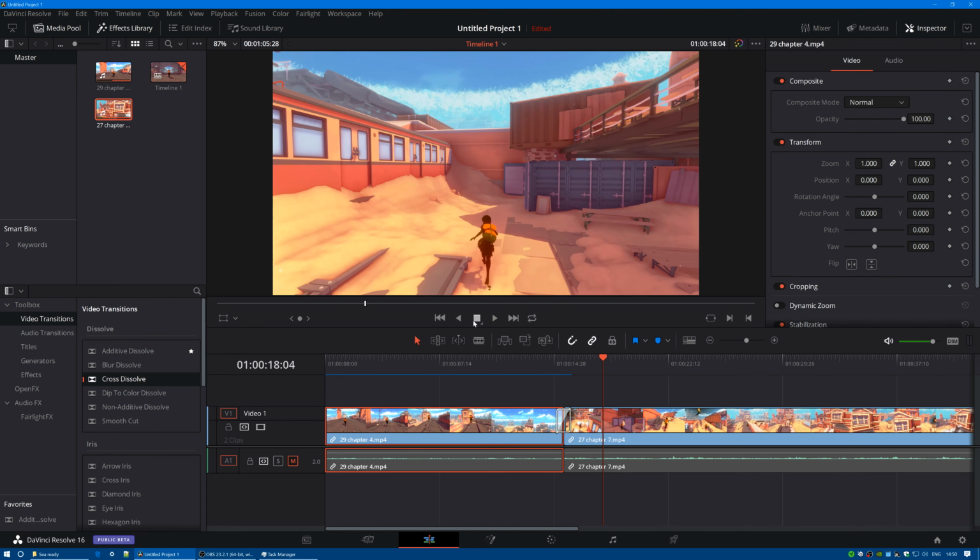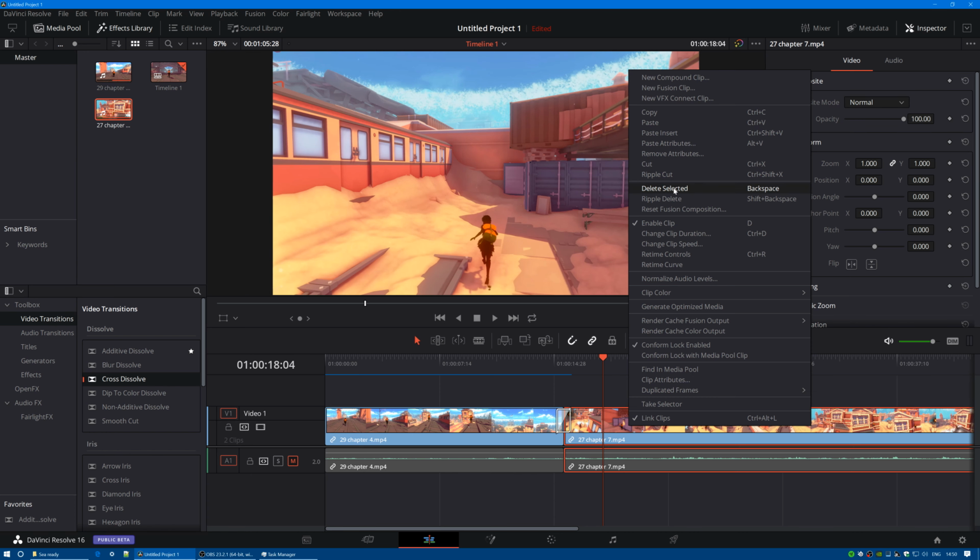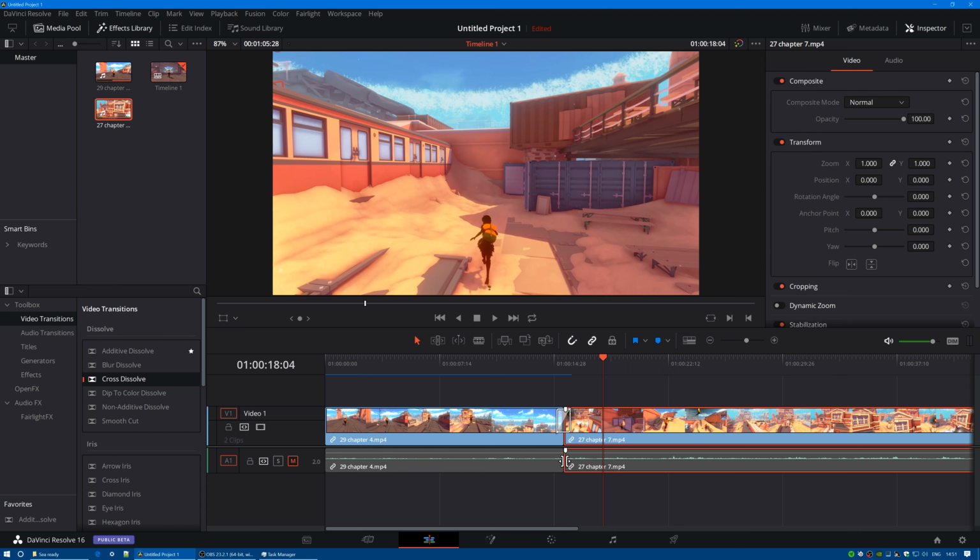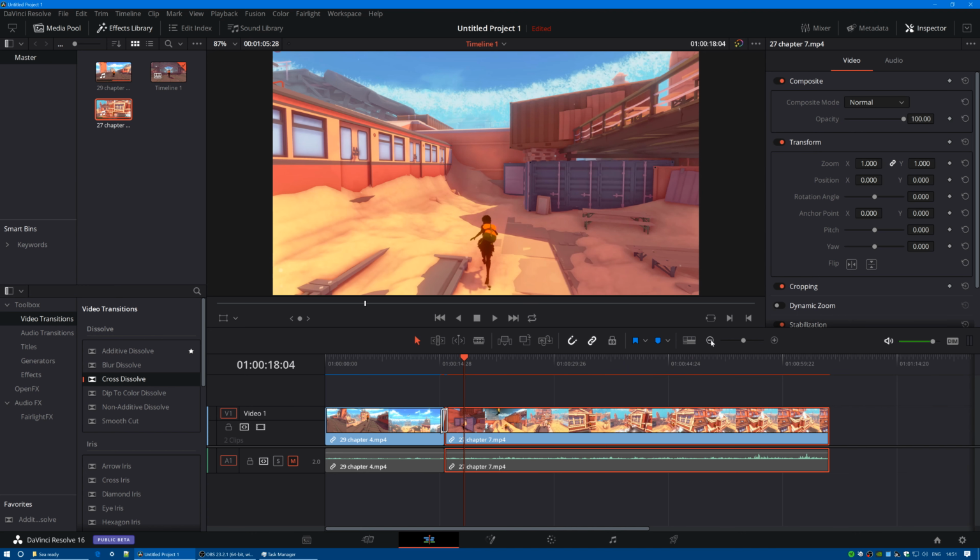Now there's a problem here, because don't forget that this one isn't cached, this one is cached, this one isn't cached. But I'm just going to cache that for a second, because I need to show you the problems with transitions. To cache it, right click on it, go to render cache color output, and just let that do its job for a second.